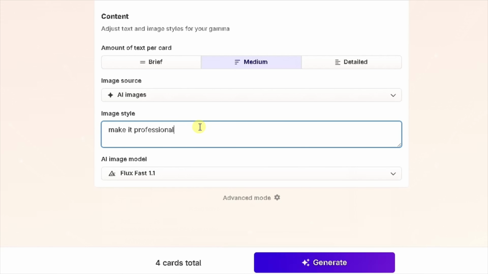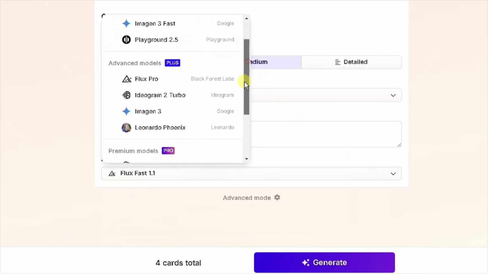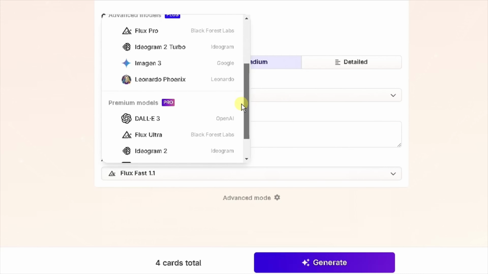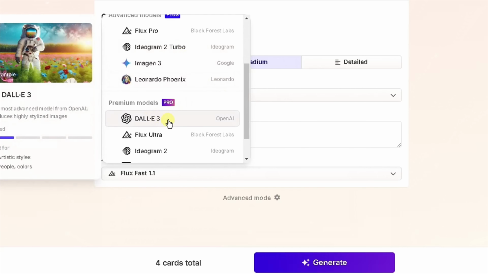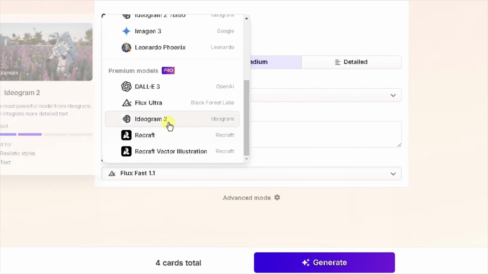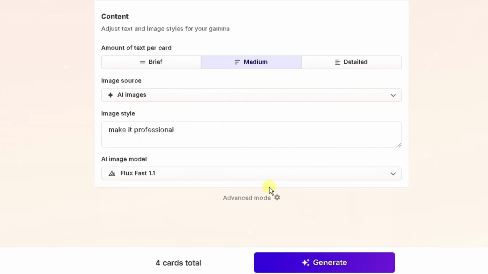All right, okay, so the image model we're going to use is the Flux Fast image model. There's other image models you can use. Ideogram is a popular one as well, so is DALL-E 3. Ideogram 2 is another one. But check it out, and there's also an advanced mode, but I'm not going to use the advanced mode. I'm just going to create this as is.